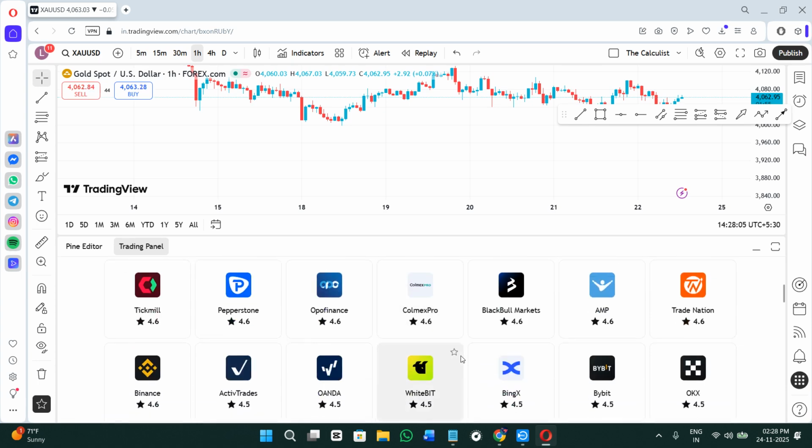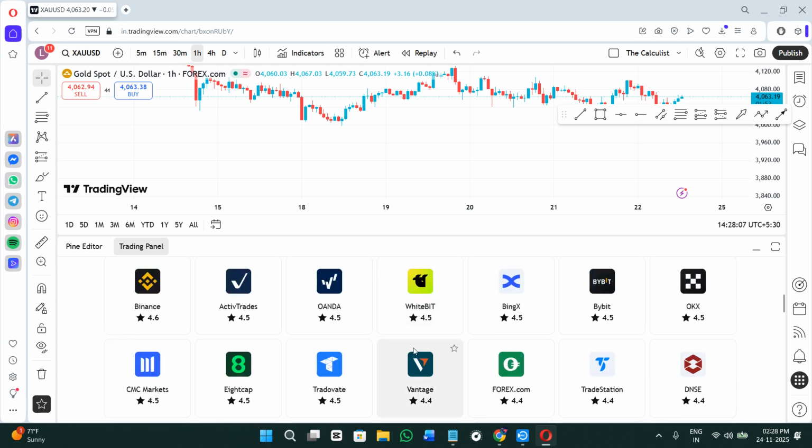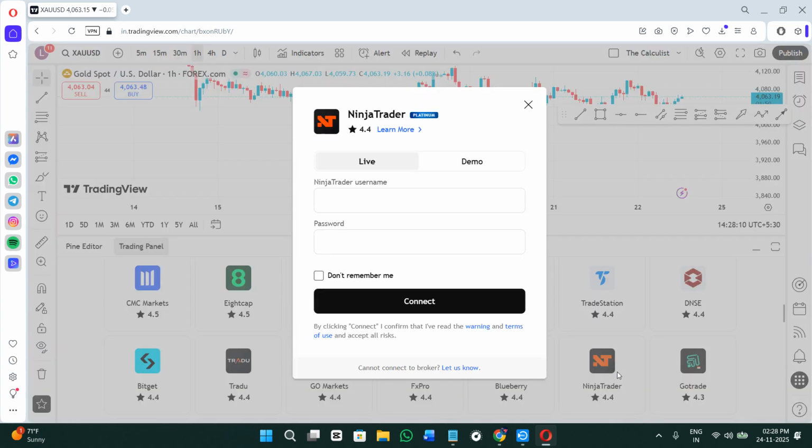Now, if NinjaTrader is available in your region, its icon will be visible over here. So as you can see, we have NinjaTrader available. When you click on this icon, it is going to show you this type of pop-up in front of you, where you just have to provide your login credentials. Like if you have a live account with NinjaTrader, simply provide your username and your password. If you want to create a demo account, you can provide your login credentials over here, then click on the option of connect. Now, as soon as you do this, you will be able to punch your orders in TradingView with the help of NinjaTrader.